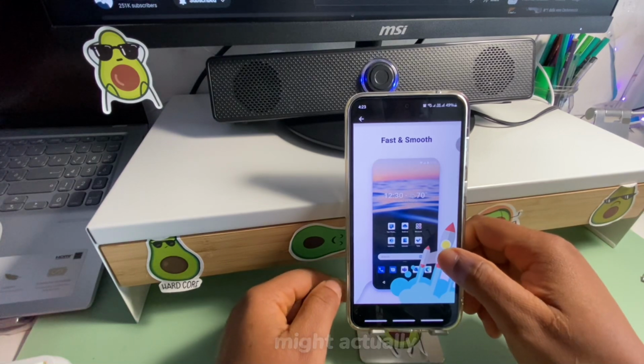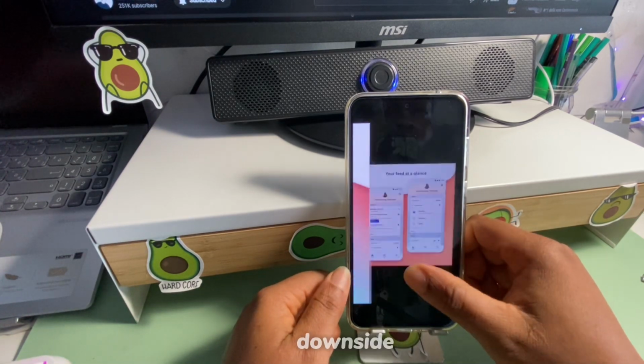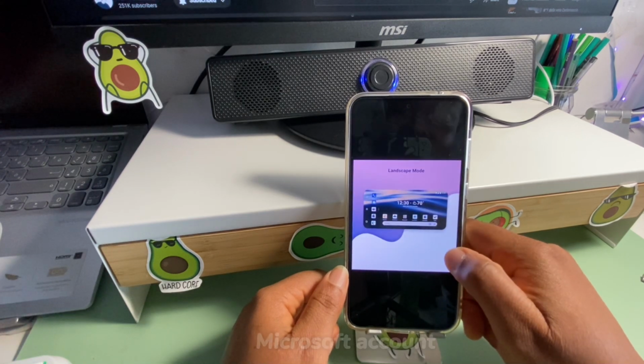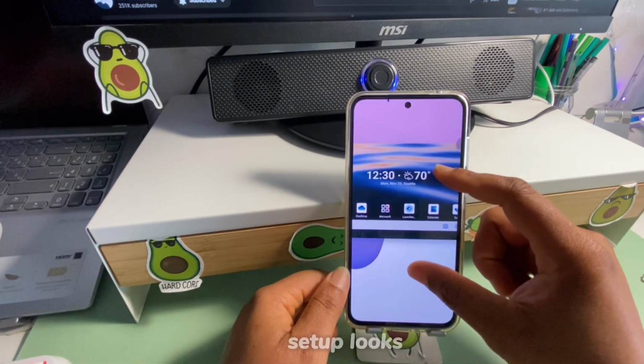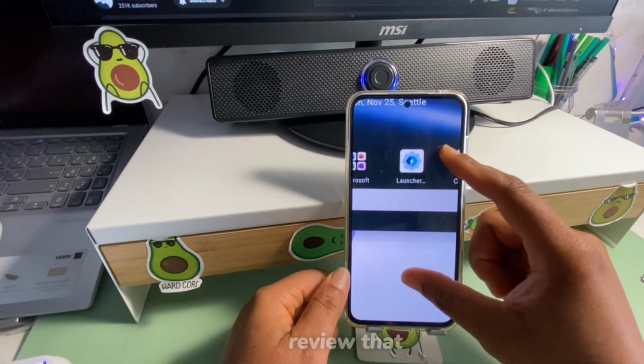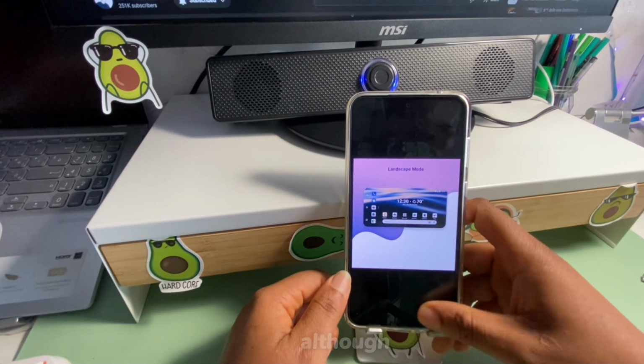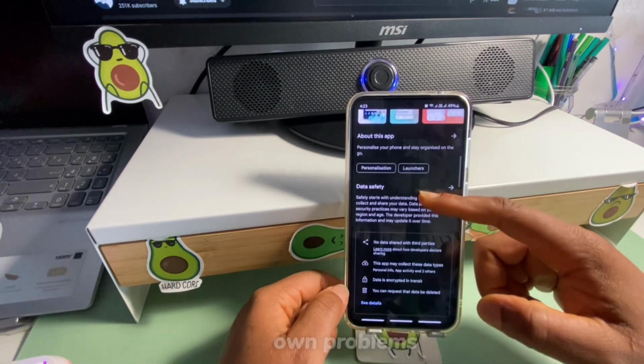Now, I thought it might actually look pretty slick, but the downside, I guess, is that if you want to use this launcher, you have to sign into a Microsoft account, and low-key, the setup looks very tiring, and there are also reviews that said the launcher had a bug, so beware. Although, pretty much every launcher has its own problems.